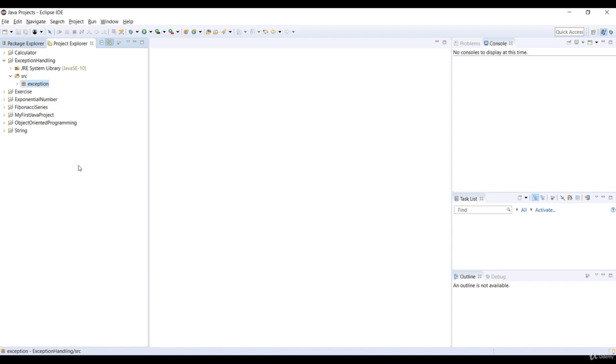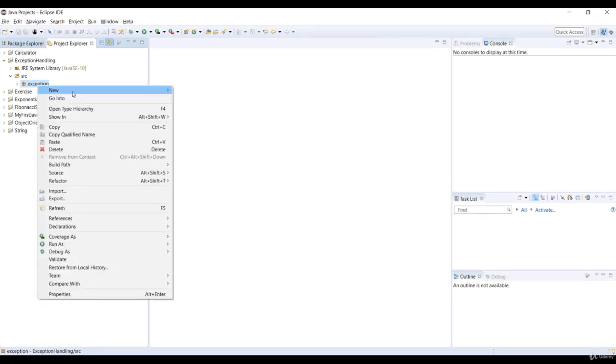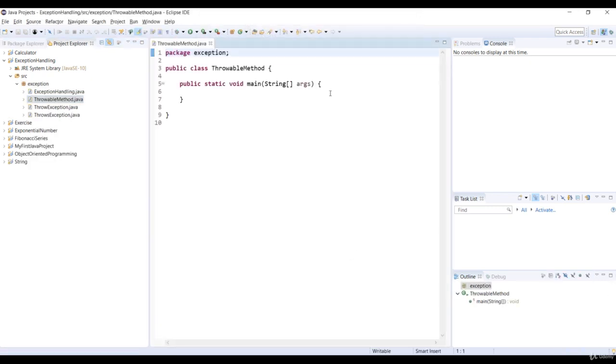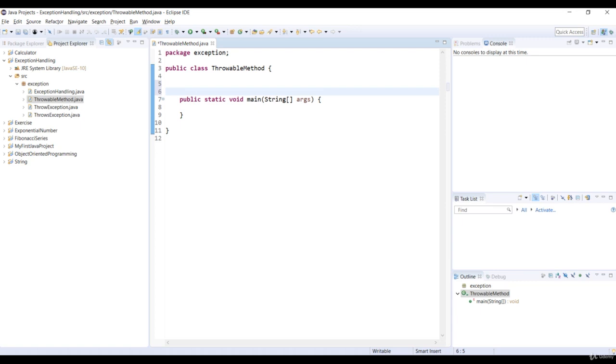So in the exception handling project, just right-click on the exception package and select New Class. Specify the class name as throwable method and select the checkbox for main method. And outside the main method, let's declare a static double method divide with two double parameters, x and y.